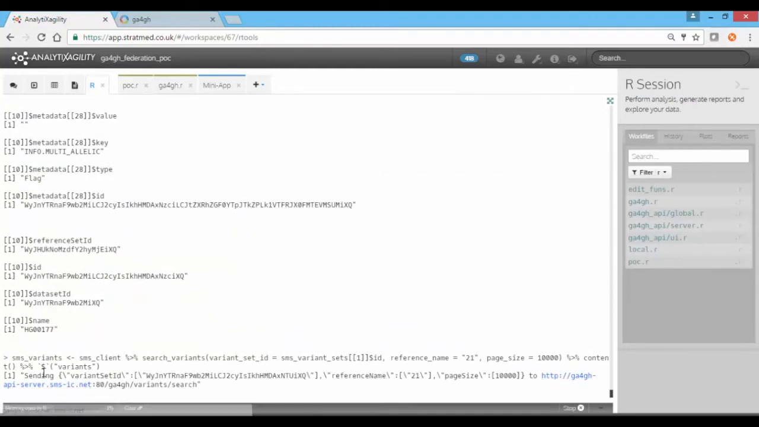And as each one of these is run, it's telling you exactly what's being sent. So this is just a JSON body which is being sent to this address. So that's returned, and it's pulled back all the variants from that variant set that we specified within chromosome 21.